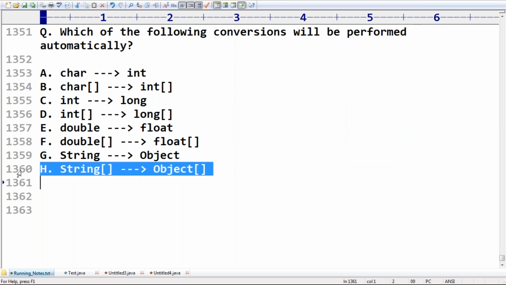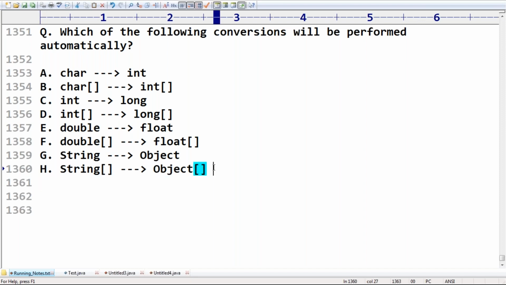Remember this one. Just now I told you element-level promotions are not applicable at array level, so this would be invalid. No, it is also valid. The reason is, in the case of object type arrays, a child type array can happily be promoted to a parent type array.